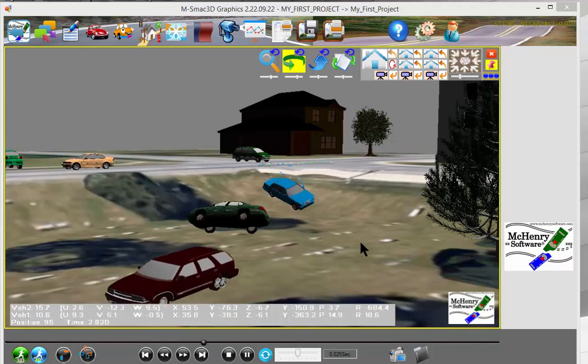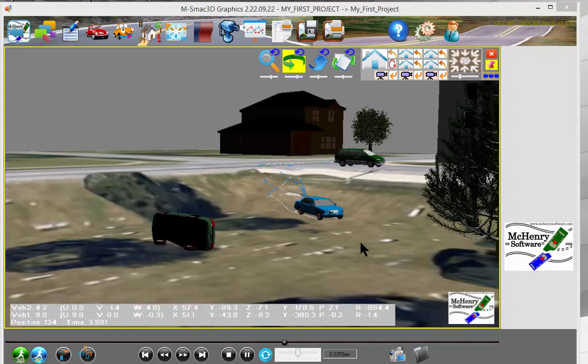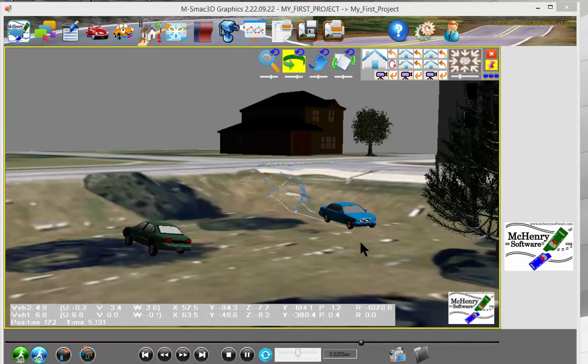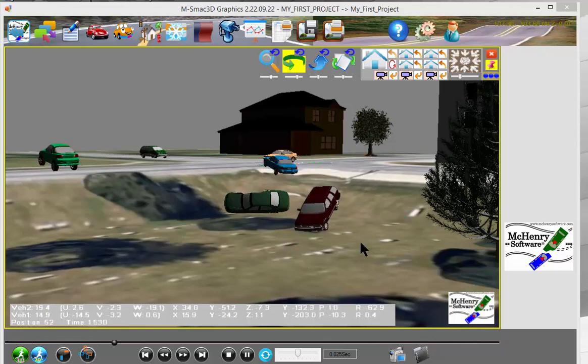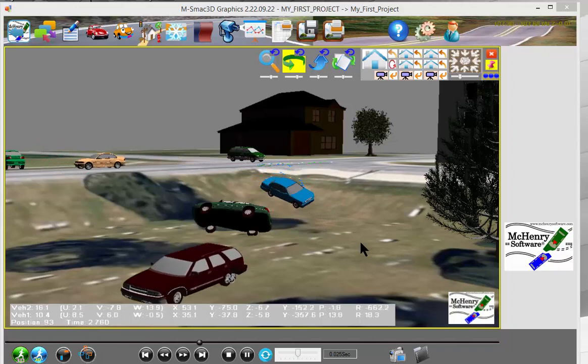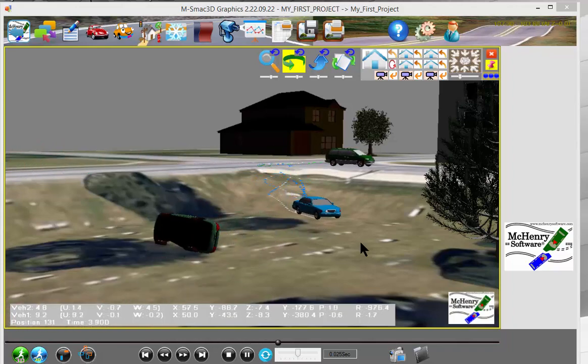This video is a demonstration of some of the new features we've added to the msmac3D system. We now have, or have had but have not actually made videos of it, an animation capability and an animulation capability in addition to our 3D simulation capability.